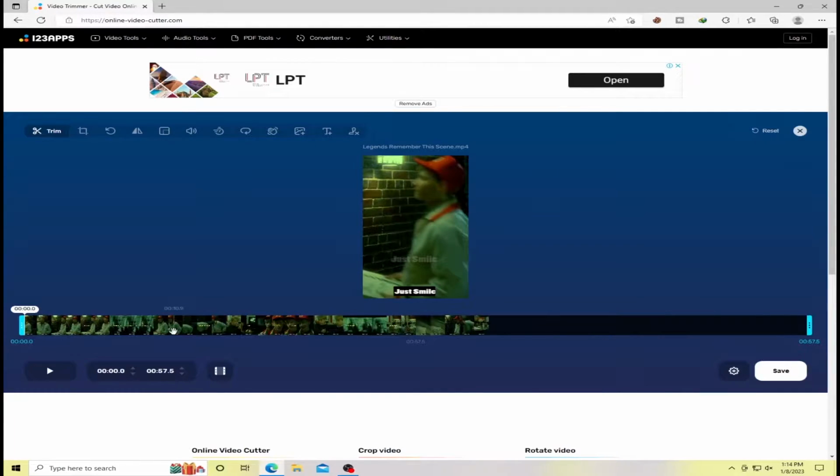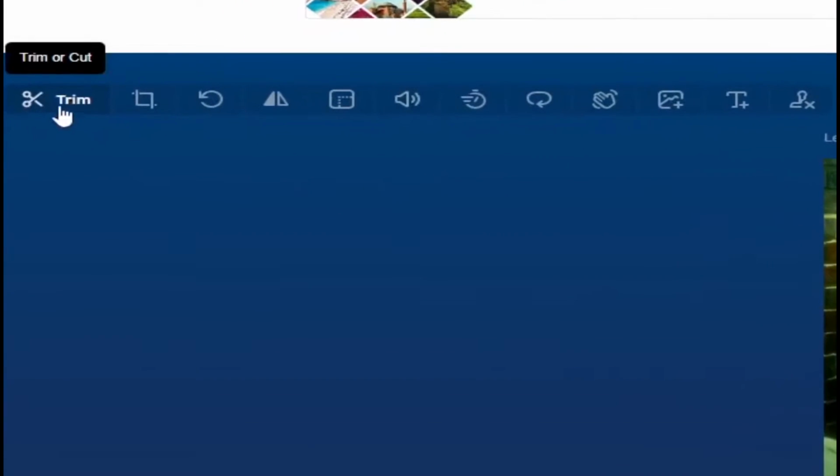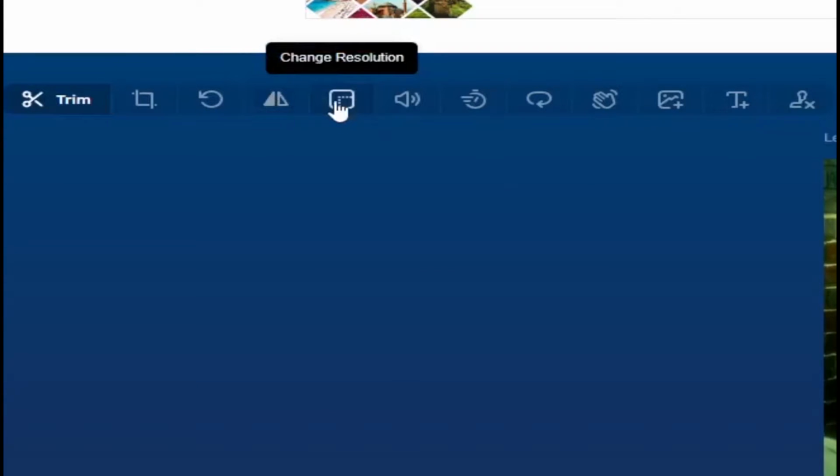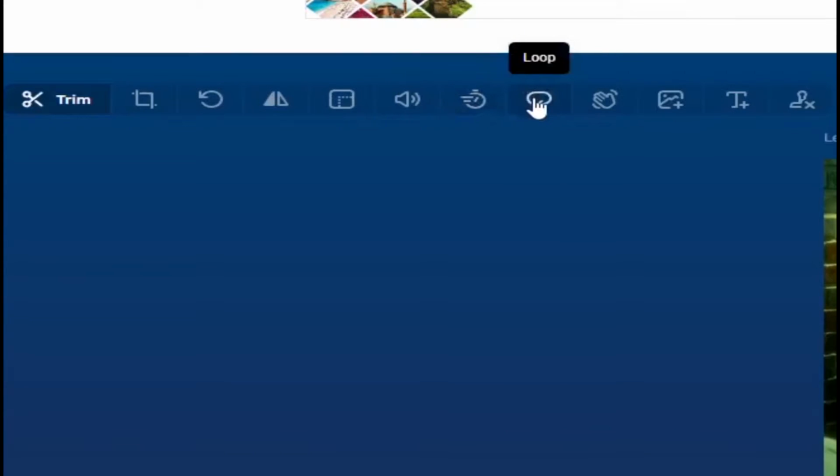This online video editor has all basic options: trim, crop, rotate, flip, change resolution, change volume, change speed, loop, stabilize video, add image and add text, and remove logo.